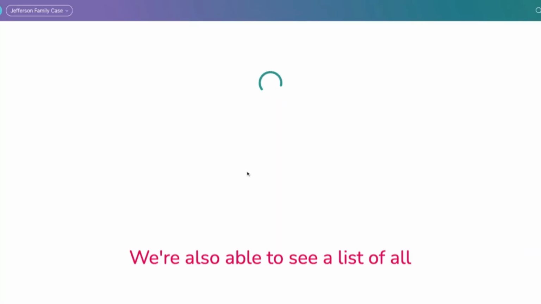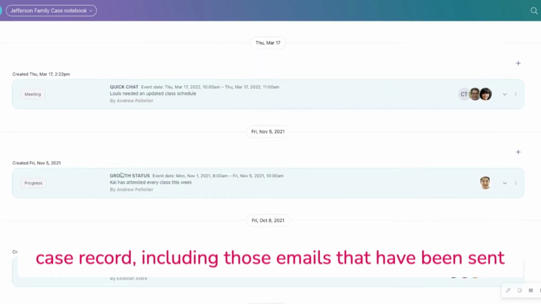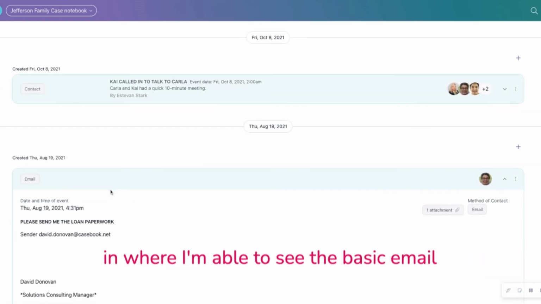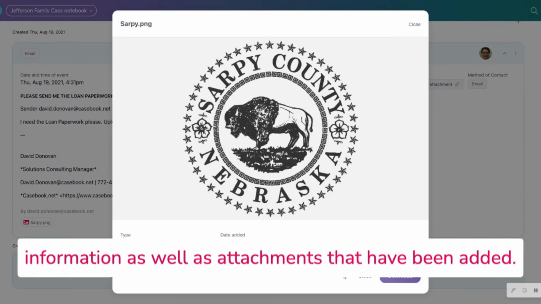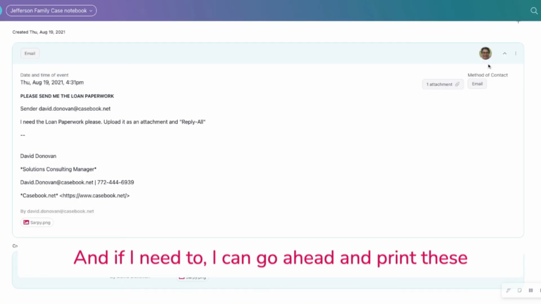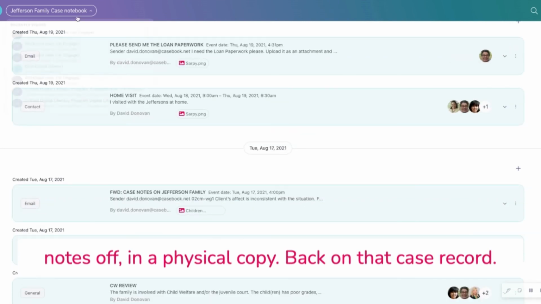We're also able to see a list of all the notes that have ever been written about this case record, including those emails that have been sent in, where I'm able to see the basic email information as well as attachments that have been added. And if I need to, I can go ahead and print these notes off in a physical copy.